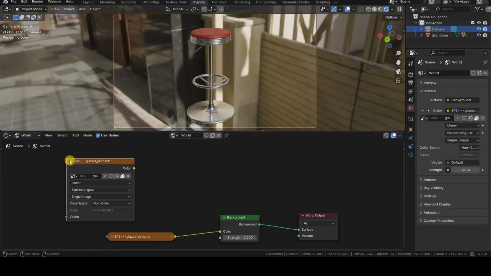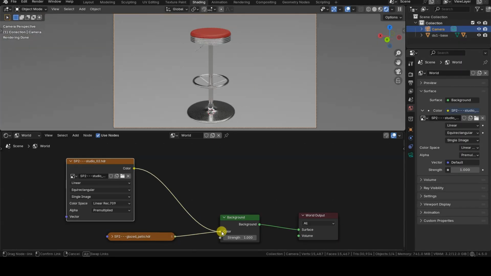I duplicate the image node so I can load a different one. Then I add a color mix node and an input light path node to the setup.